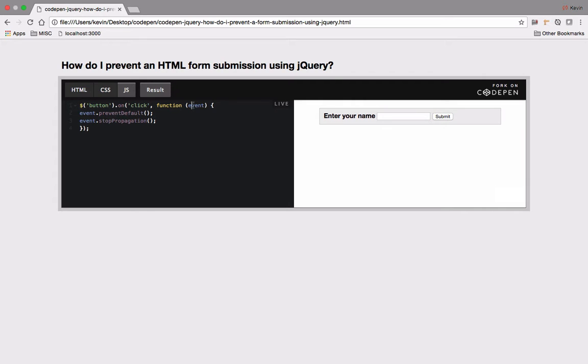The reason that happens is because the callback in the click event handler receives an event object as its first argument. So I'm calling two methods on the event object. The first method is the prevent default method. The prevent default method prevents the default behavior of an event. So the default behavior of a submit button click is to submit the form that the button belongs to. So we're preventing that default behavior, which renders the click meaningless. Nothing happens when we click the button.